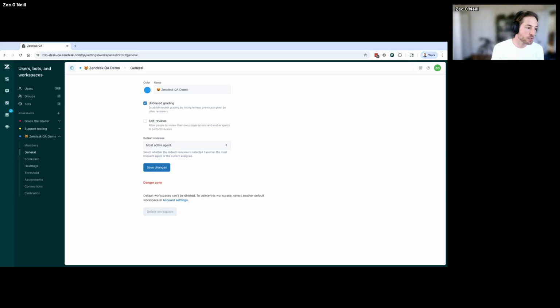So we're going to go into the main feature of the entire solution, which is our scorecard, right? All of Zendesk QA revolves around your scorecard. Before I get into showing you how to build a scorecard, I'm going to show you what a completed version of a scorecard looks like for inspiration.